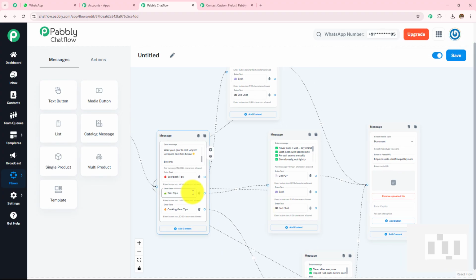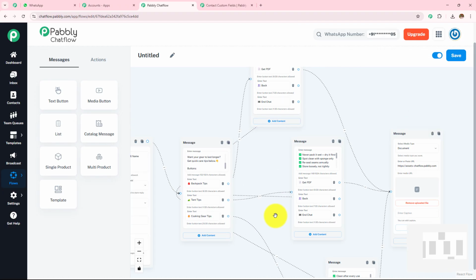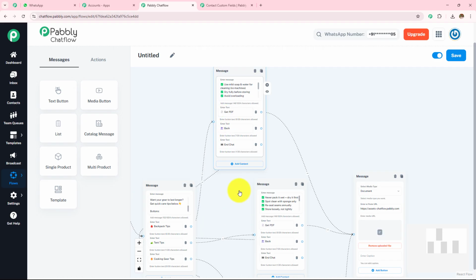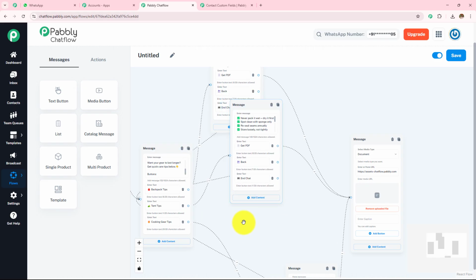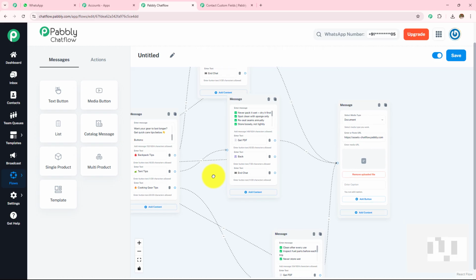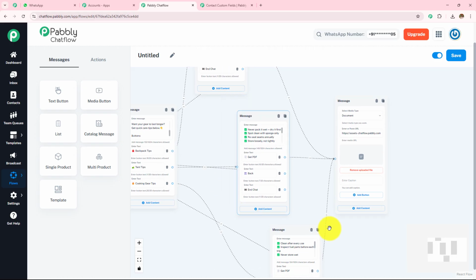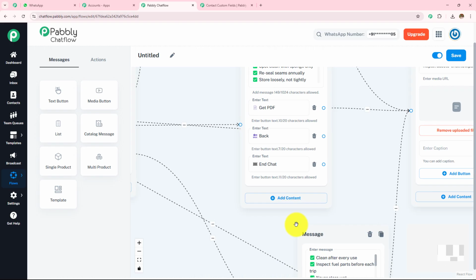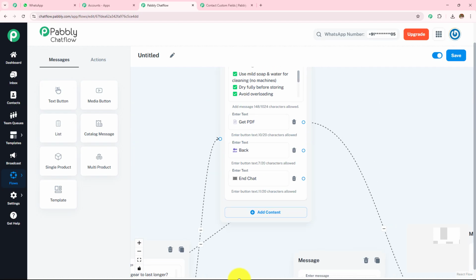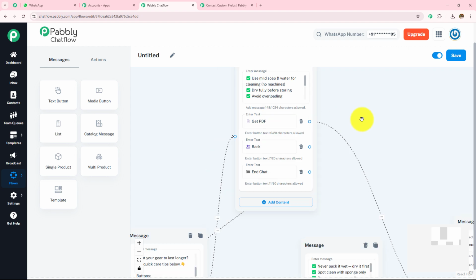Here, as you can see, the backpack tip, tent tip and cooking gear tip, I have added the message. I have added the tips for each of these 3 buttons. And then I have provided buttons in these messages also. Here, as you can see, I have created 3 messages for 3 buttons and then I have added 3 buttons in the same messages also, where I am going to send them the PDF.